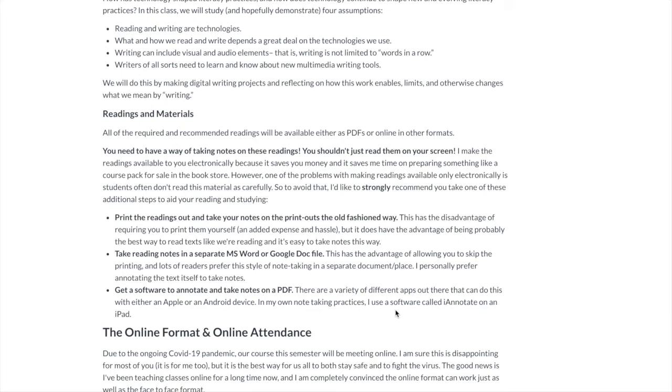And I think that software is really useful. So if you have a device like that, I'd recommend it. But if you don't, figure out some sort of way to take notes on the PDFs that you'll be reading this semester.